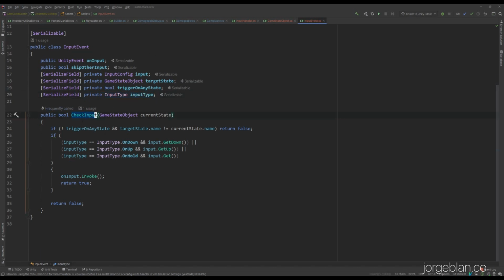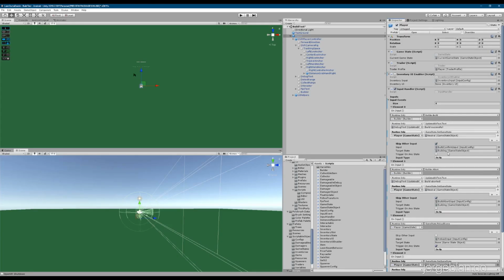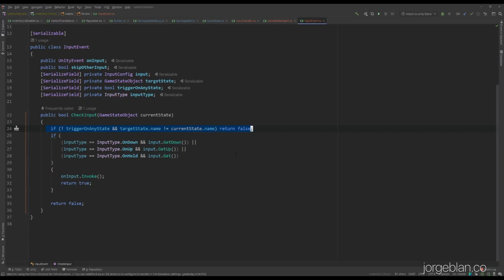And then we have the public method, the check input method, where we're checking against the current state. So you can see here, if we haven't set the trigger on any state flag to be true, or if the target state is not the same as the current state, then we just get out of this. We say, hey, no, not even checking the input. It's just not part of the condition. For example, we saw here that the build inputs are targeting the building game state. So if we're not in the building game state, we don't even need to check for these inputs. It doesn't matter. We're not going to do anything about it.